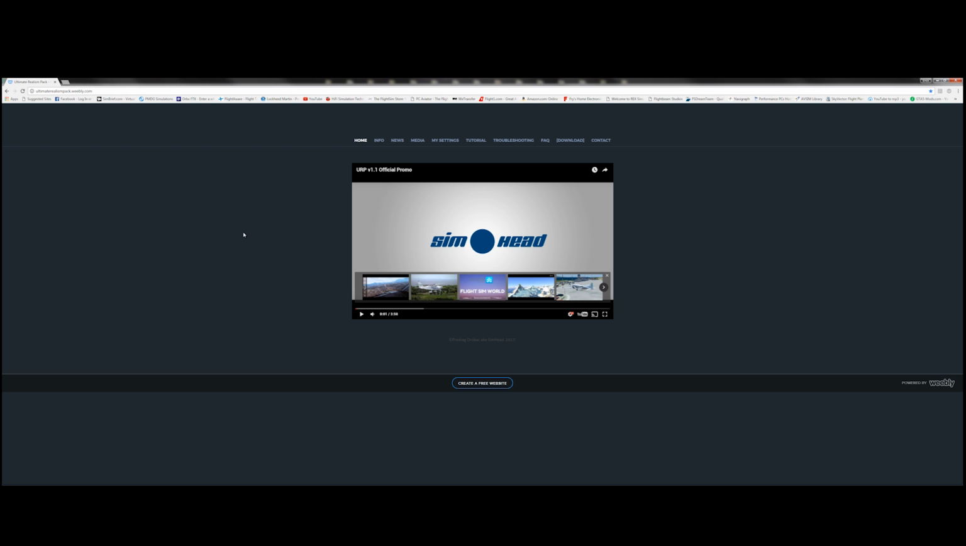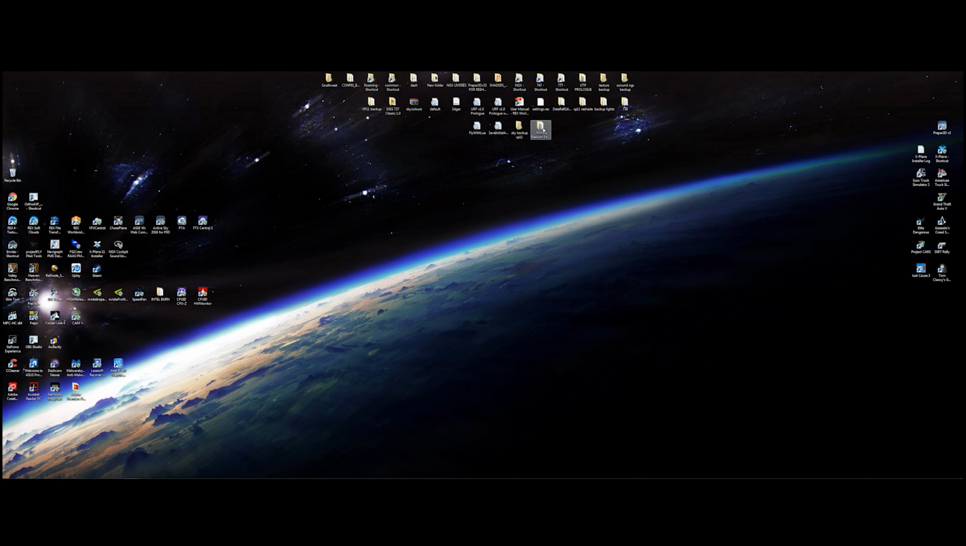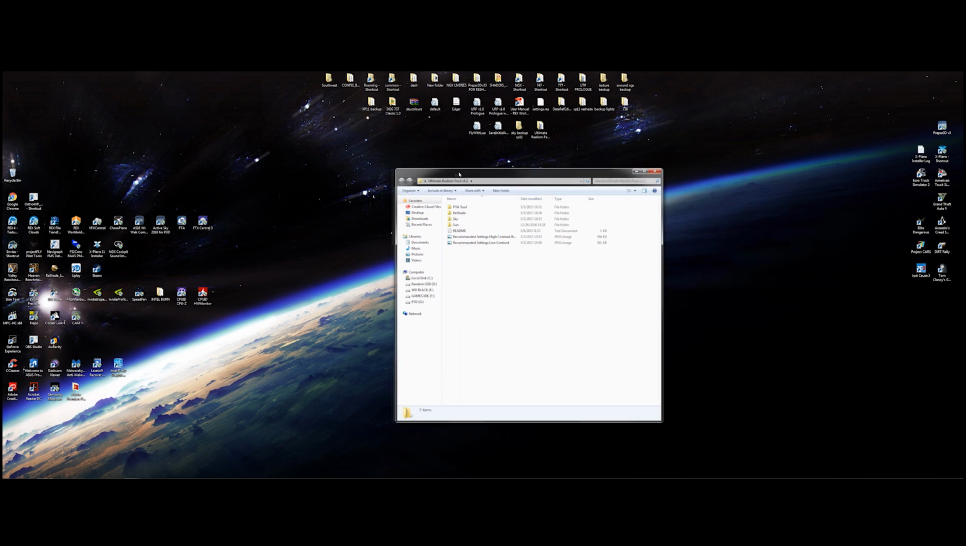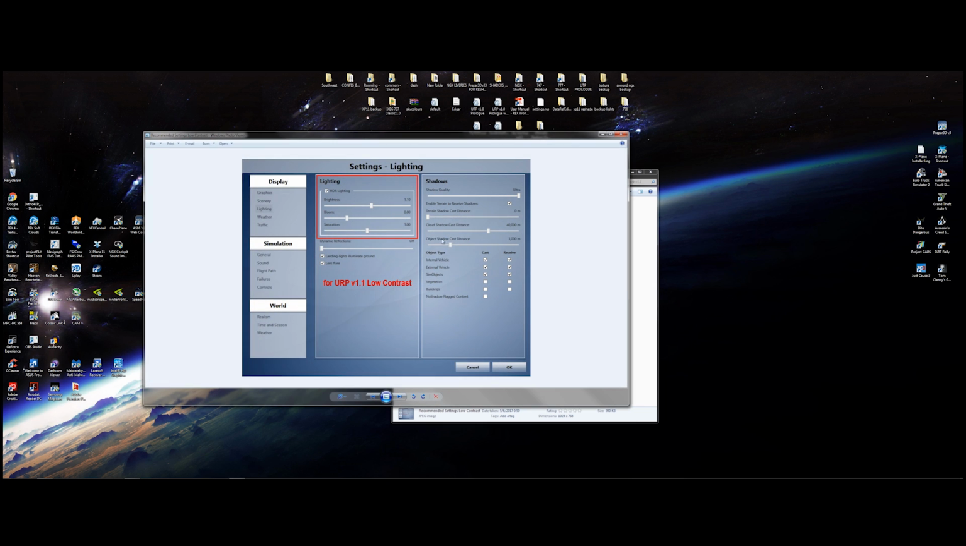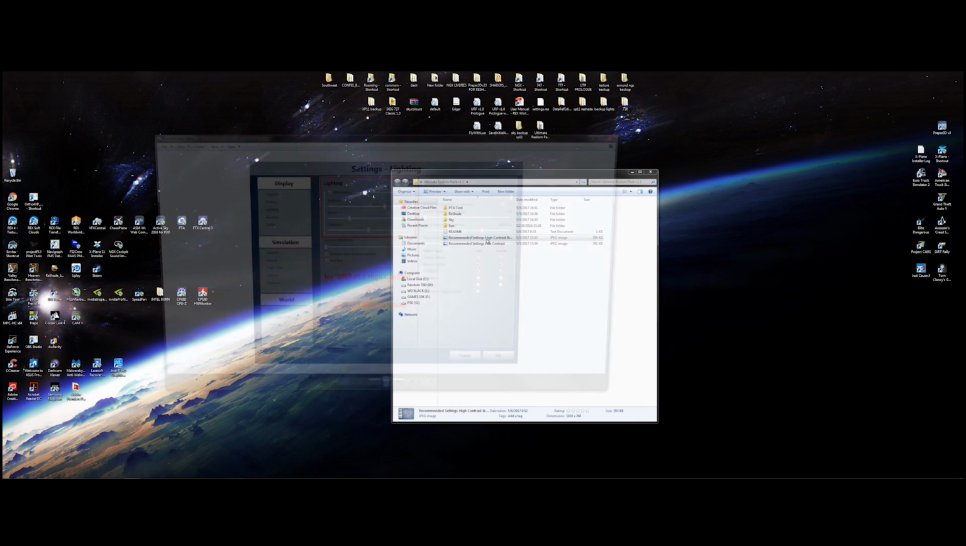And where you're gonna go is up here where it says downloads, and you're going to download this right here. It'll be in a zip file. Once you do that, it's most likely in your downloads folder on your computer. I put it on my desktop for easier access. You're going to see settings like low contrast, and he put up his settings here. This is for low contrast, and then you're gonna have high contrast.